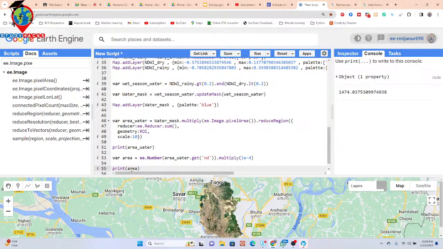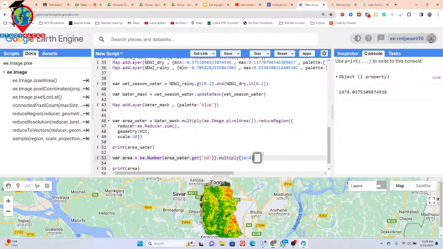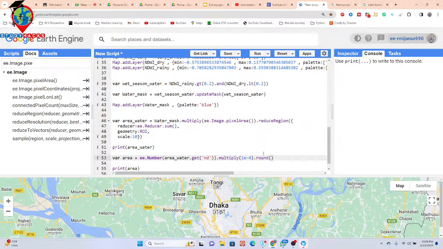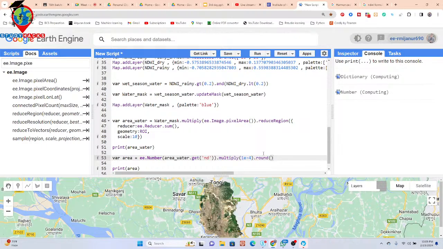We can see we get 1474.03 hectares of area. If you want, you can also use a function. Suppose you need only the integer value, so you can easily use the round function, and then click run. This time we get the result as an integer number, without a double or floating number. We can get 1474 hectares of area.